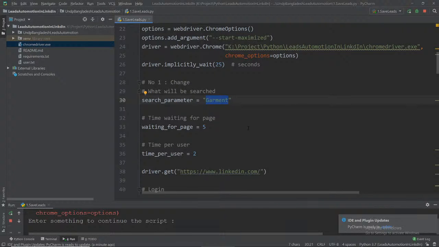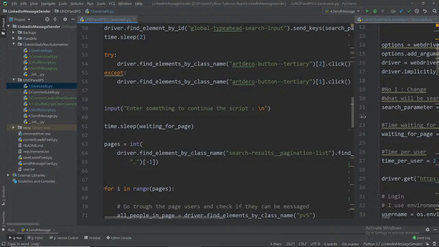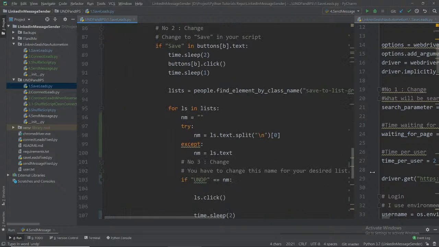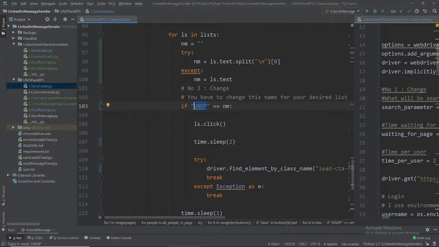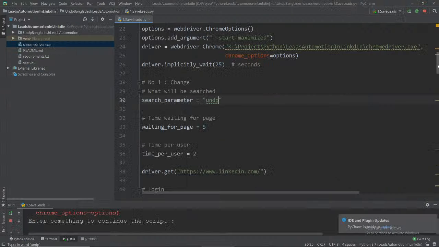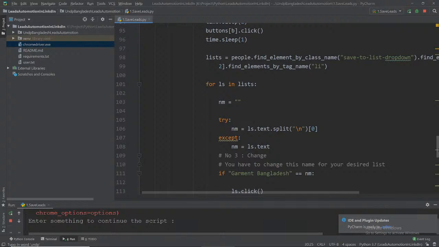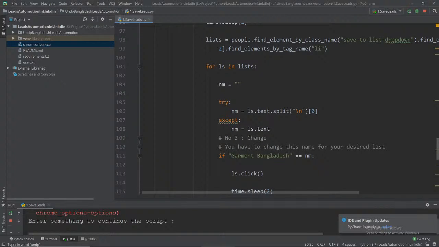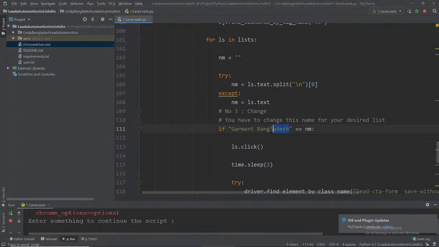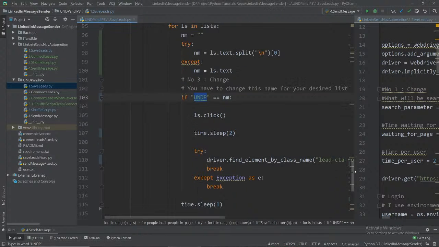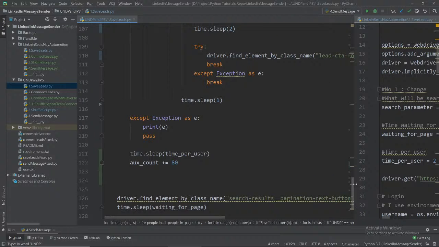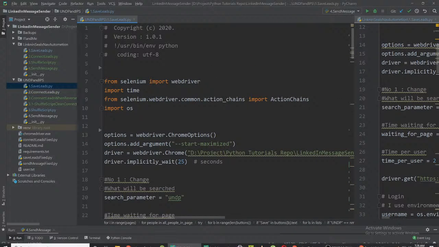And what are the other things? It has to put things in UNDP, and nothing else. Okay.